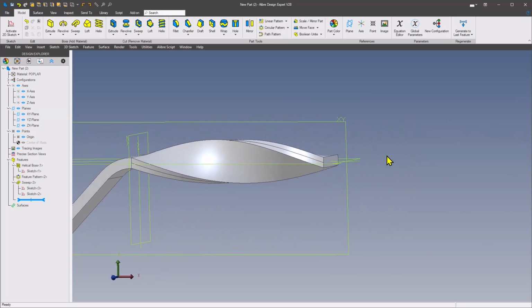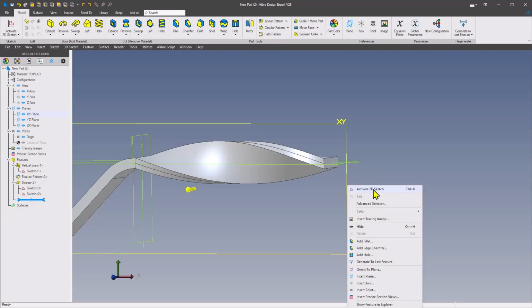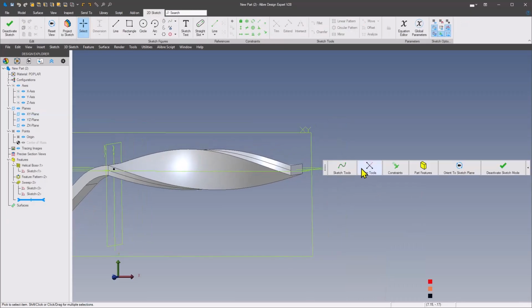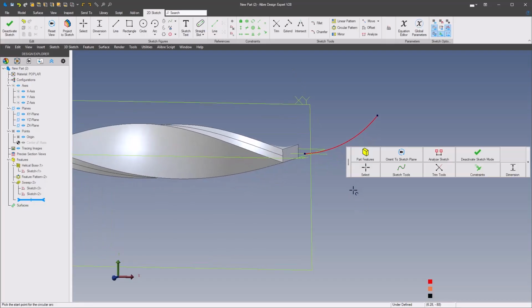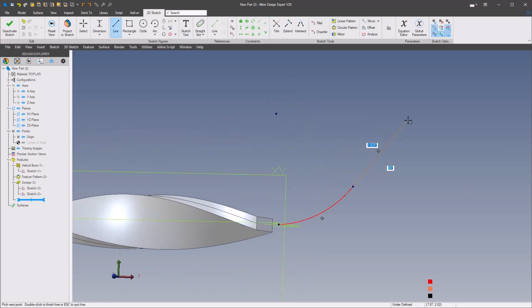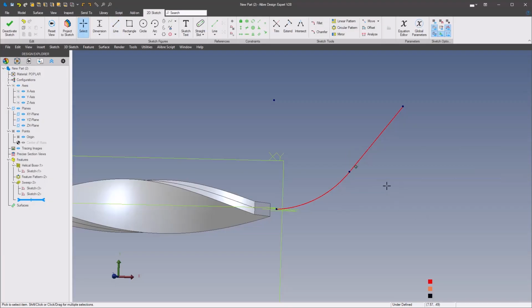Now on the opposite end here, again, we'll right click on the XY plane and start a 3-point arc, and then another line. We'll do a line up here, and it looks like, okay, we're tangent there already.